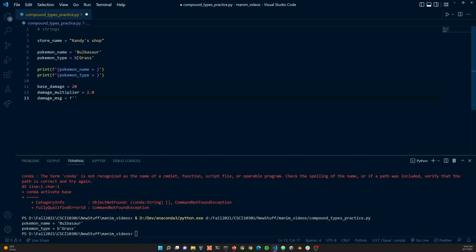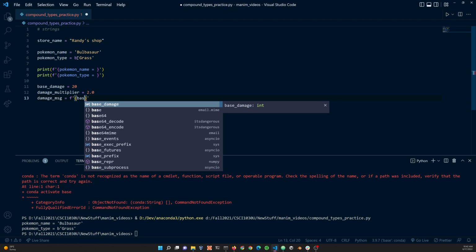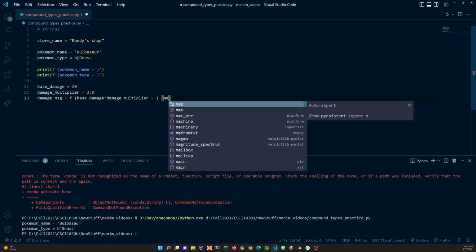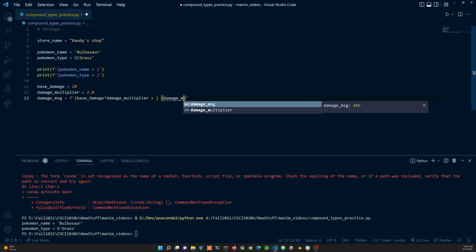It is actually possible to use an F string just to create a string variable. So for instance, we could do something like this. We could say base damage times damage multiplier, let's say. And if I wanted to, I can actually print out the expression while I'm calculating this. And then we'll put a space, just to put a space in between these two things that we're printing out here. I'm going to print damage multiplier.